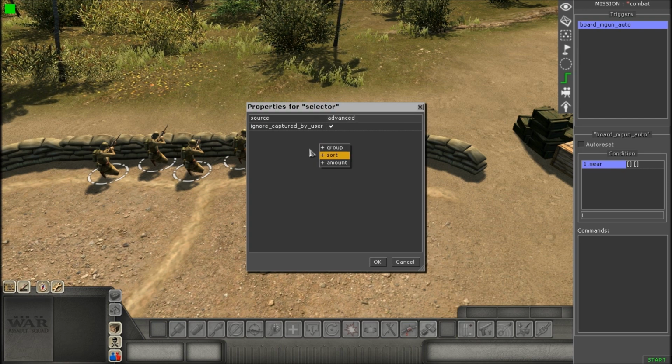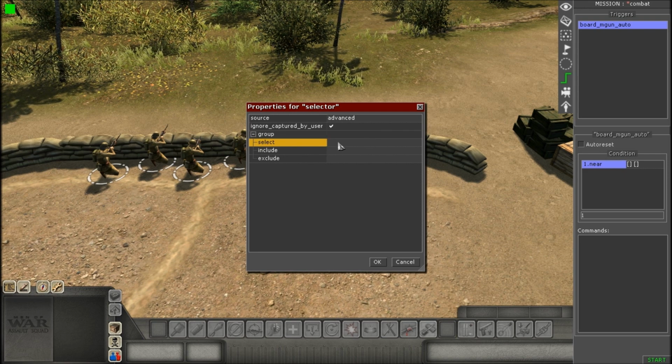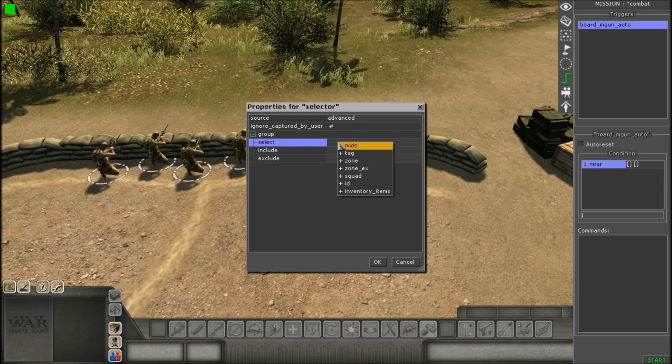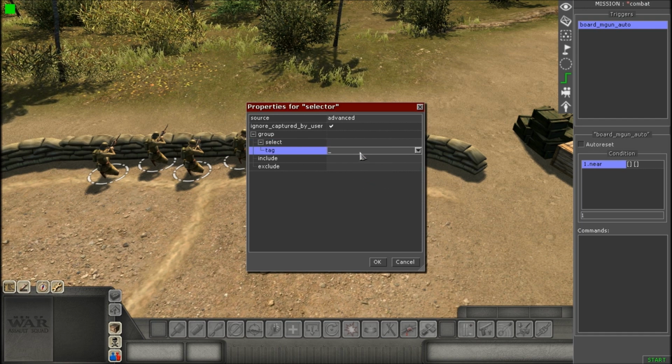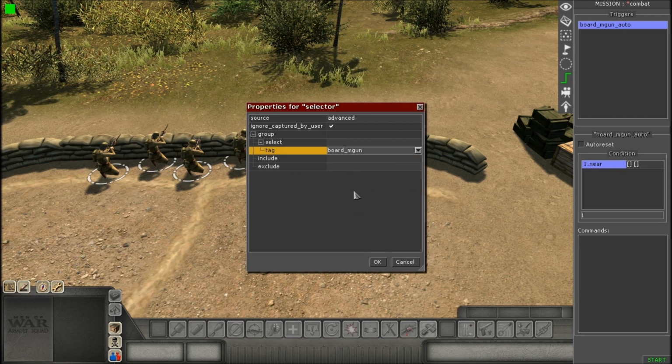If you right click, these three things will pop up: group, sort, and amount. We're going to select group, and you'll see include and exclude. You're going to select that and then right click on it, and you'll notice another category pops up. You're going to select tag. In the tag, you select that box and give it the tag of the machine gun.